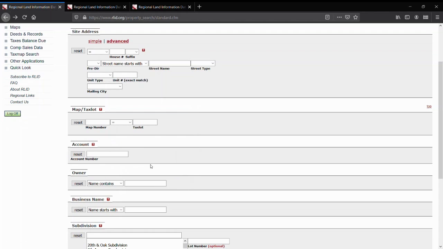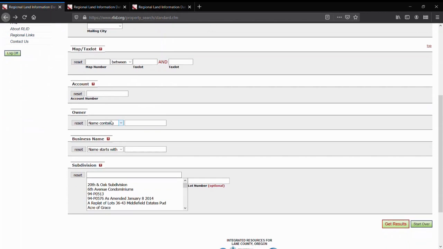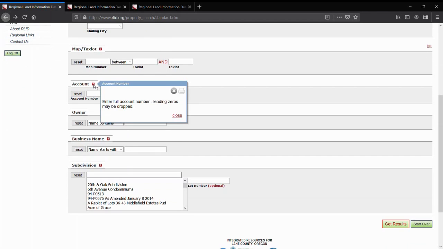Now, by default, tax lot number fields are preceded by an equal to qualifier. If you click on the drop-down arrow, you can also have the option to choose between greater than or equal to, less than or equal to, or the between qualifier. Now, if you click the between qualifier, it opens a secondary entry field, and that allows the user to enter a range of house numbers or tax lot numbers. Now, moving on to the account field, you're going to enter the full account number, and keep in mind the leading zeros may be dropped. If you need a reminder, we have that there.